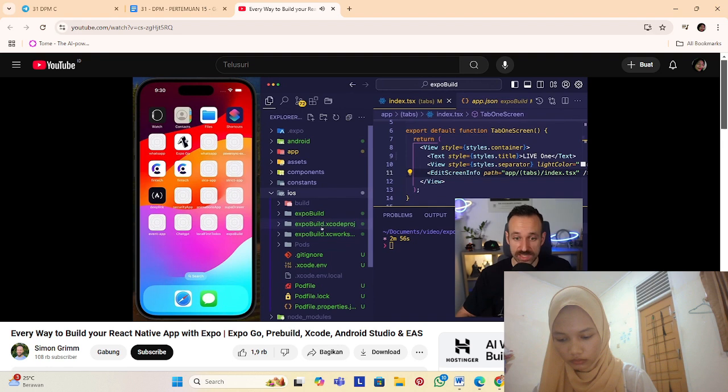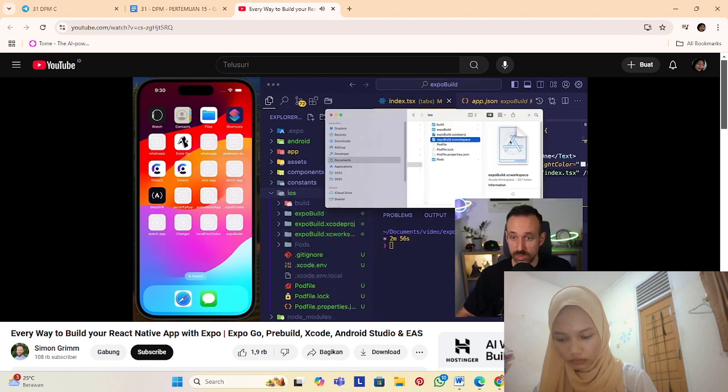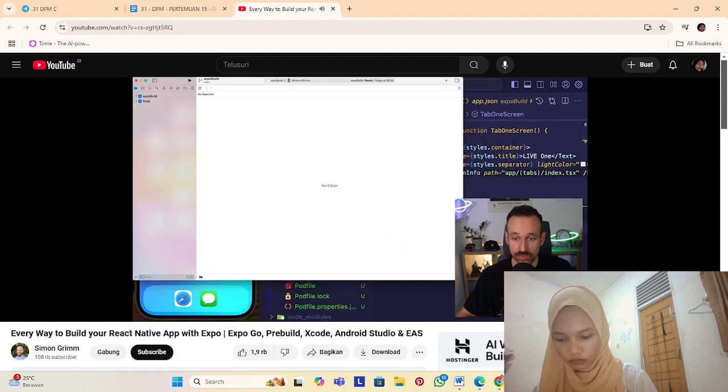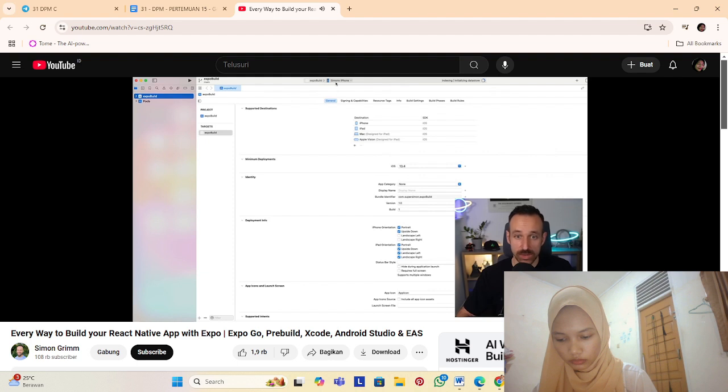What I would actually like to do is open this folder right here. Let's reveal it in the Finder. Then I will open the xcworkspace. So this is a traditional Xcode project. Now, let's see what can we do. We can deploy this to the iPhone 15 Pro. I can do a run up here.